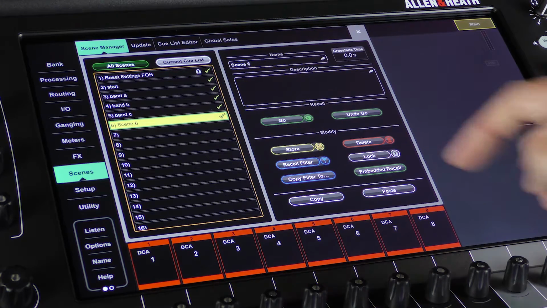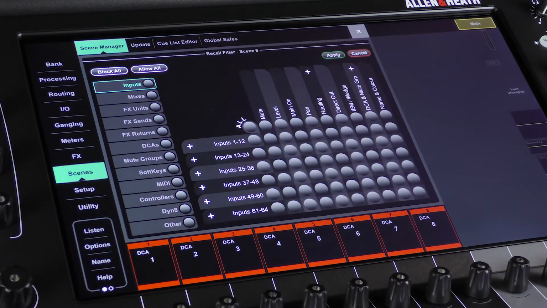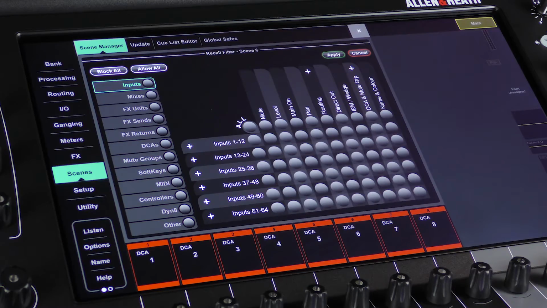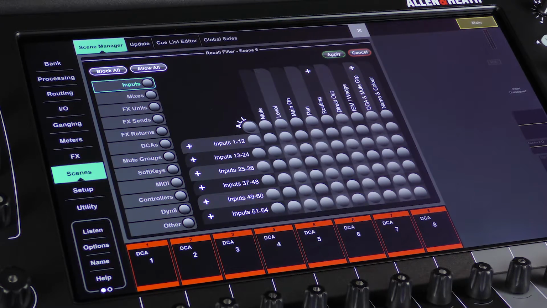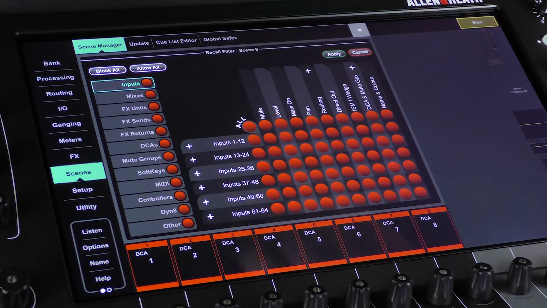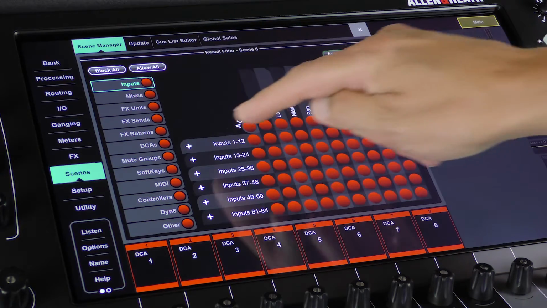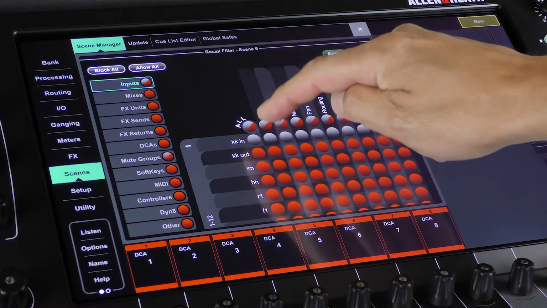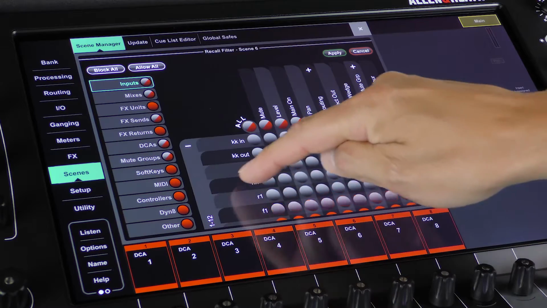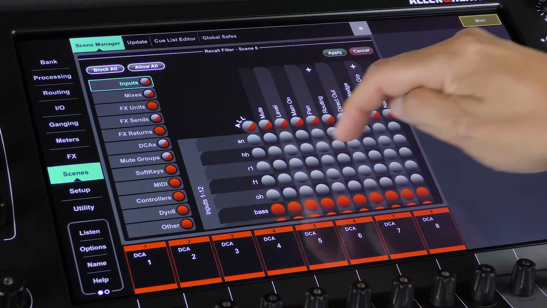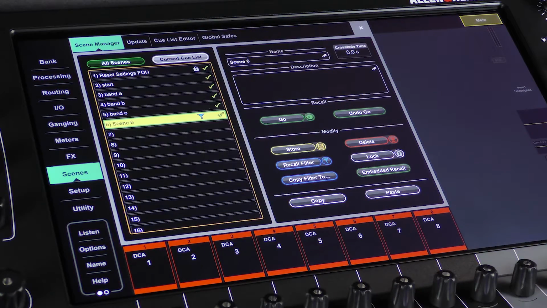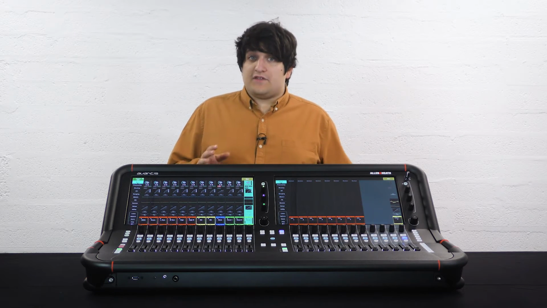We can now touch Recall Filter to enter the filter page. We only want to recall the drum channels, so a good place to start is the Block All button at the top left of the screen. We can then work through the filter to unblock only the channels we want to recall. Recalling this scene will now only affect these channels. Whilst the global filter acts on all of the scenes, the recall filter is per scene, so you can build as many of these as you like.